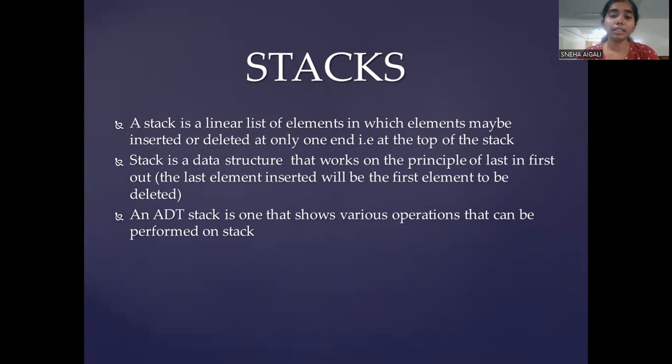Now, a stack is a data structure that works on the principle of last in, first out. That means the last element inserted will be the first element to be deleted. An ADT stack is one that shows various operations that can be performed on stacks.